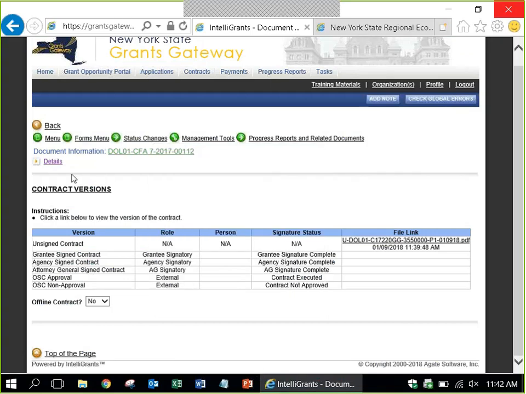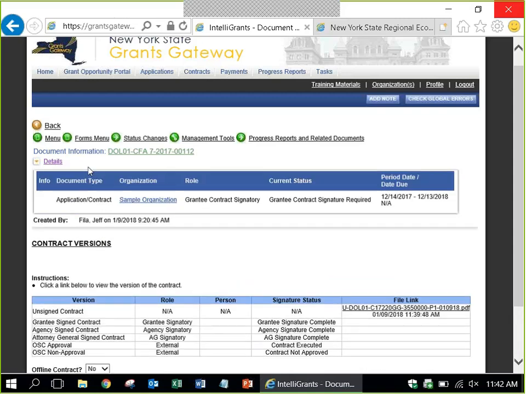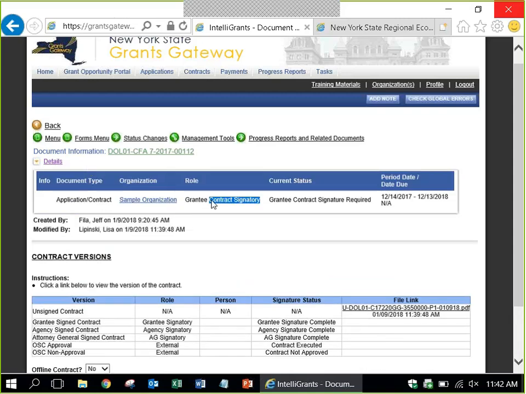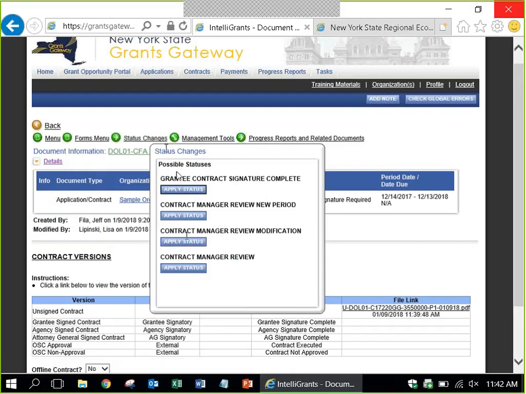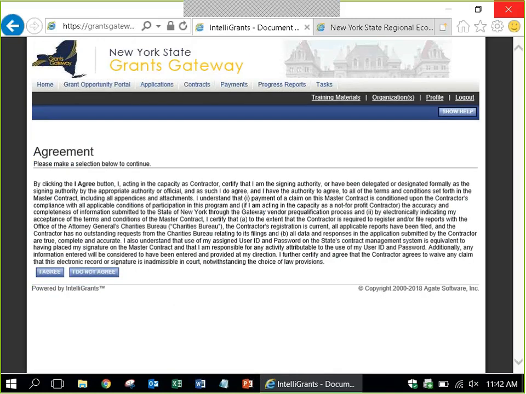So to sign it, you log in as the right user. Again, in my case, I'm a grantee contract signatory. I go to status changes and click on the option of grantee contract signature complete. So I click on it, and it wants me to read and agree to this agreement, basically saying I am who I say I am. I'm allowed to sign on behalf of my organization. I haven't given my password to somebody else, and I agree.